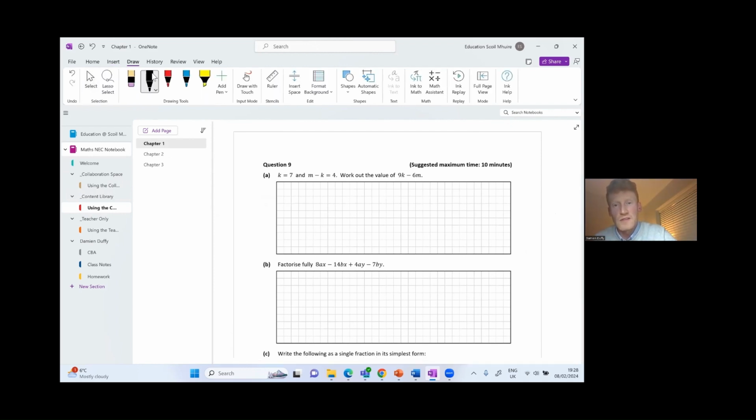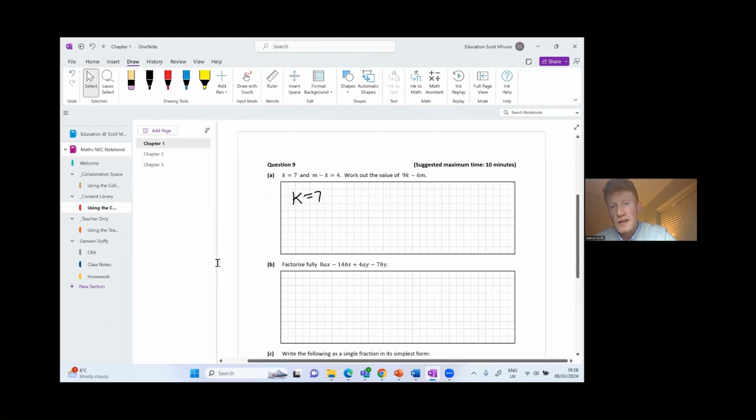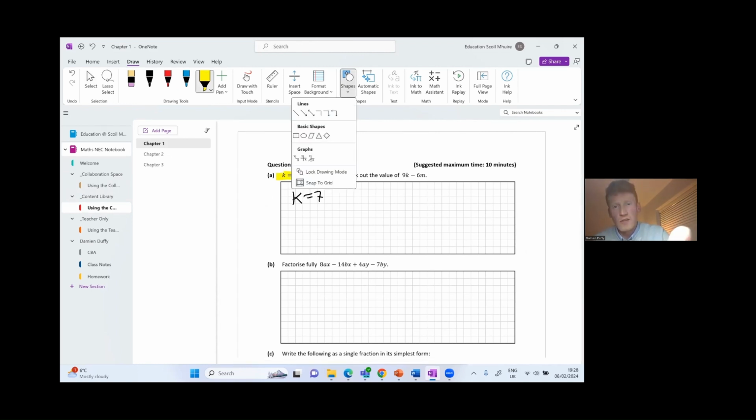So you can start solving the question on the handout. You can highlight things. You can draw on it. So you have shapes here. You can circle around things. You can change the colors of that. So it's quite handy. There's loads of things you can do.